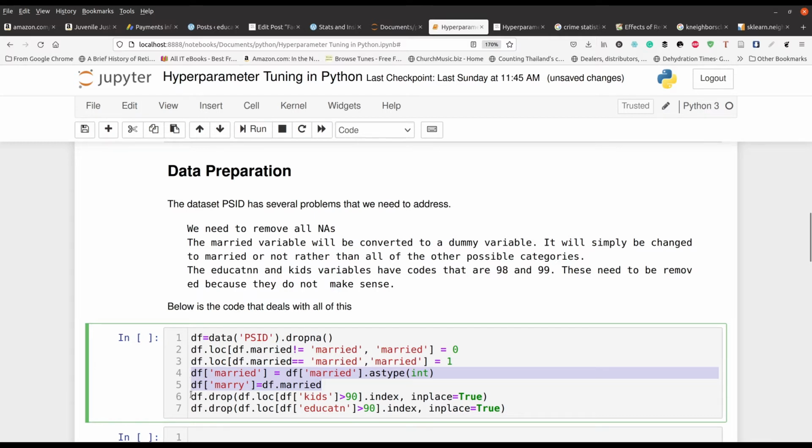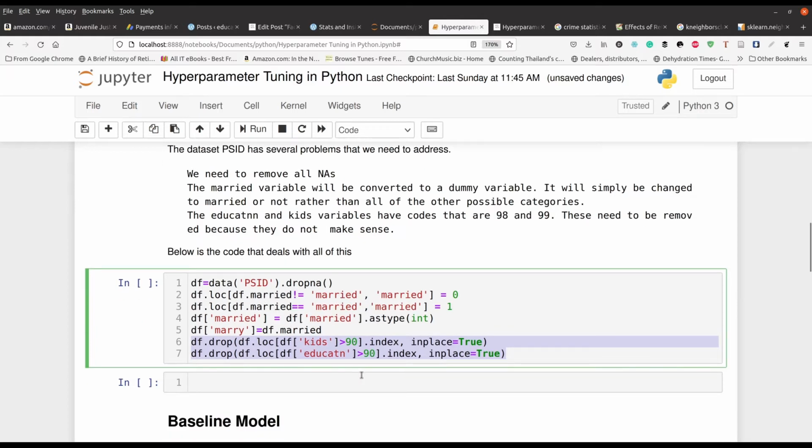And then down here in lines 6 and 7, we are dealing with these error values in the kids variable, the number of kids, and the educat variable. What was happening there is they put some values like 98 and 99. Those represent values where people didn't want to share or they didn't know the answer to that type of question. And common sense just tells you that people cannot have 98 or 99 kids, and people cannot have an education level of 98 or 99.